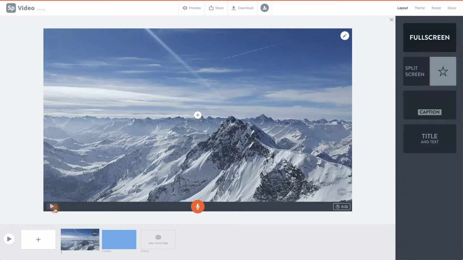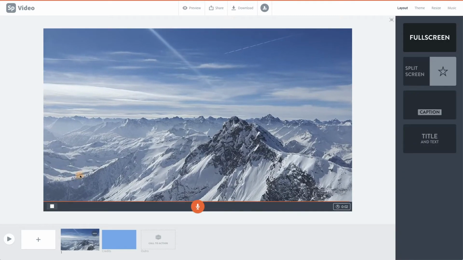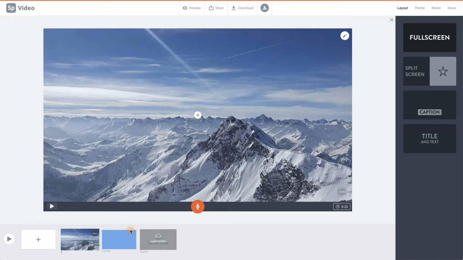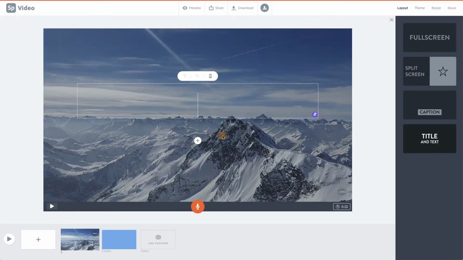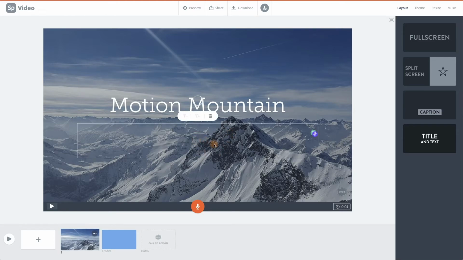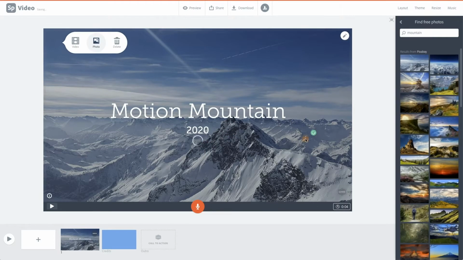Okay, so when you preview, this one shows a very simple zoom in effect, which I think is good. So now I'm going to put a title here. So this one is going to show you. Okay. I'm going to just put some text information.